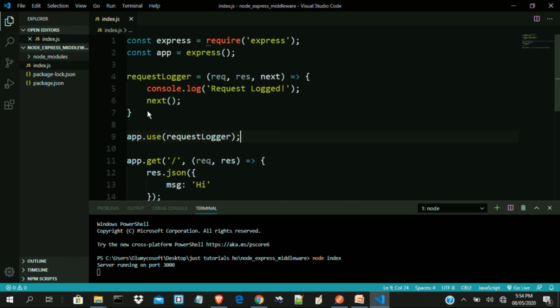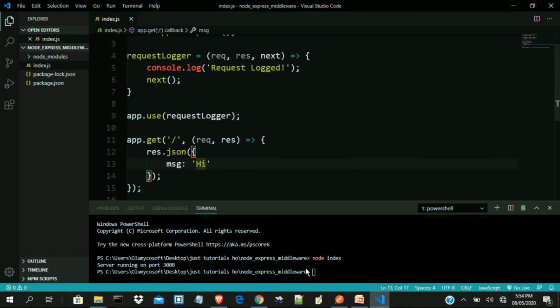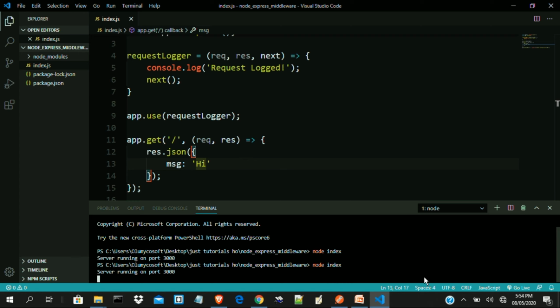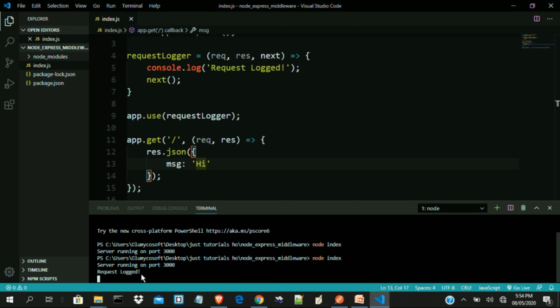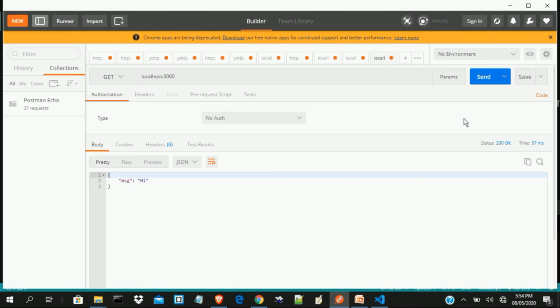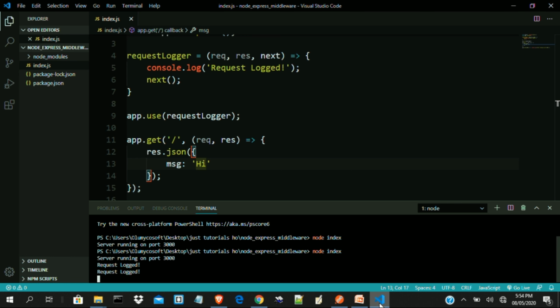And you must also note that this middleware is not tied to any route or any endpoint. So it's general. Any endpoint, any call that enters, this middleware will find. Let's test what we've done. So you see, now it's logged. And you can see it again, another one, request logged.